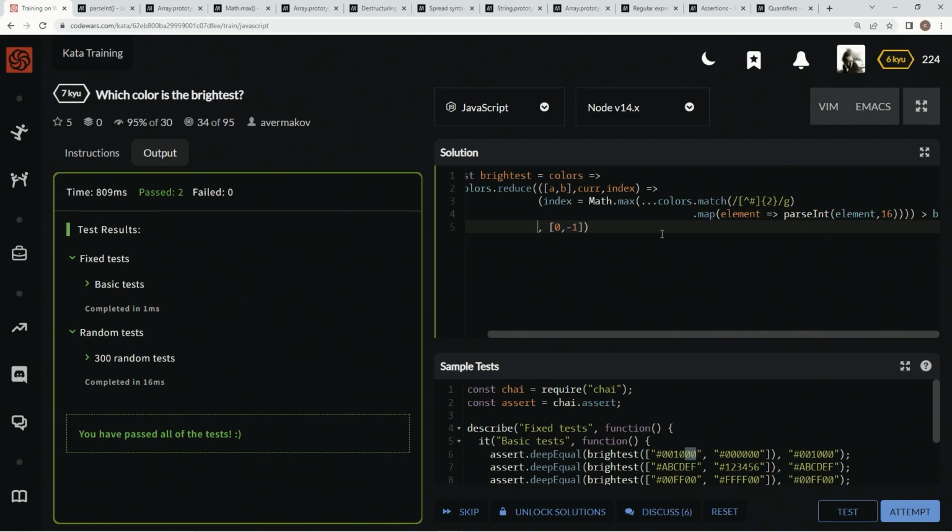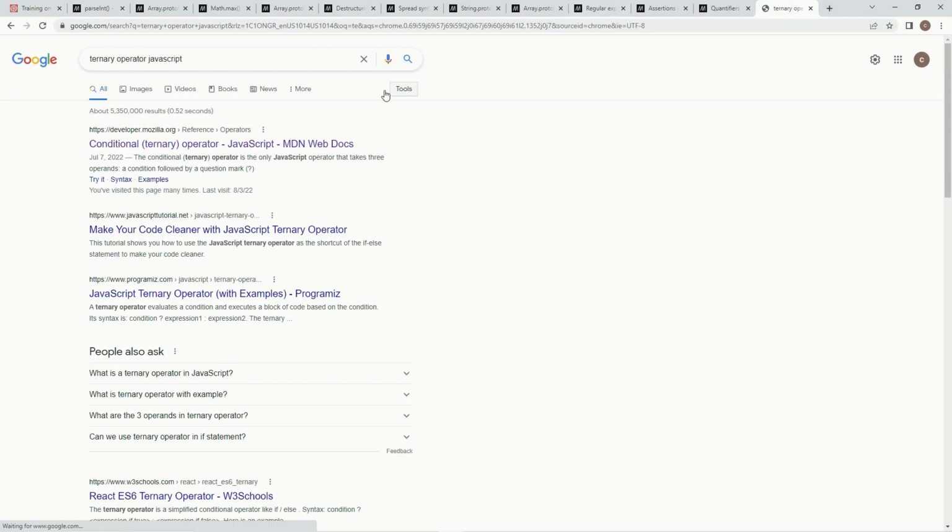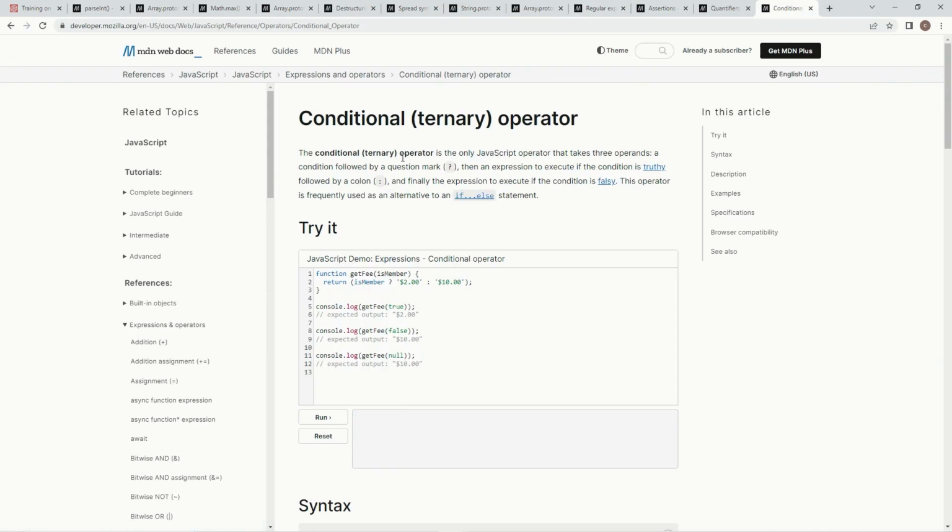So now we're going to do a ternary operator. My goodness, there's so many techniques we got to use. We're going to use the ternary operator, which is the only JavaScript operator that takes 3 operands: a condition followed by a question mark, then an expression to execute if the condition is truthy, followed by a colon, and finally the expression to execute if the condition is falsy. And we're using this as an if-else statement.